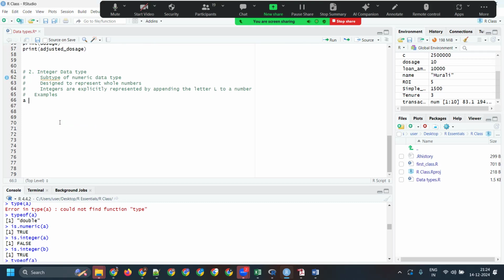Let's say X. The X value, I can assign it as 10. Y value, I can assign it as minus 200. Z value, I can assign it as 0. 0 is also a thing. But if I represent it directly like this, it is going to become numeric. All I need to do is put L after each one. If I put L after it, then R understands that the user would like to store this particular one as an integer.